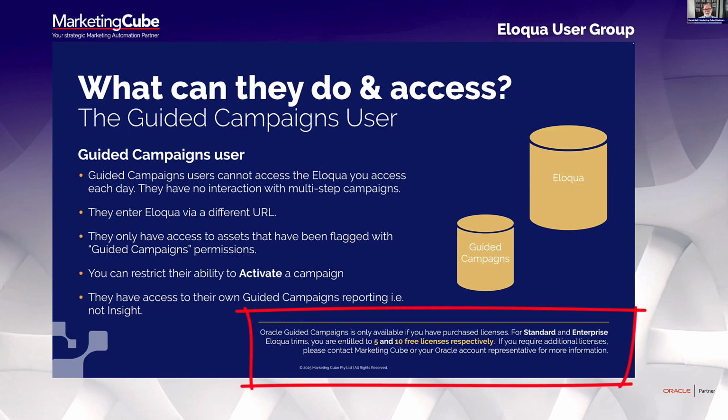Now, the small print at the bottom of the screen, there's always small print. The Guided Campaigns tool is an app, like other apps that you may use within Eloqua today, and it sits on top of Eloqua, and it's a user licensing scenario. For clients who are using the standard or enterprise editions of Eloqua, if you're on standard, you have 5 licenses included with your current licensing structure. If you're on enterprise, you have 10 free licenses to use.